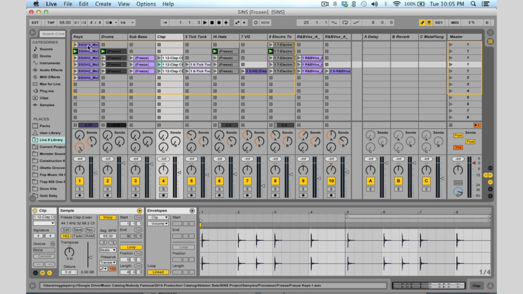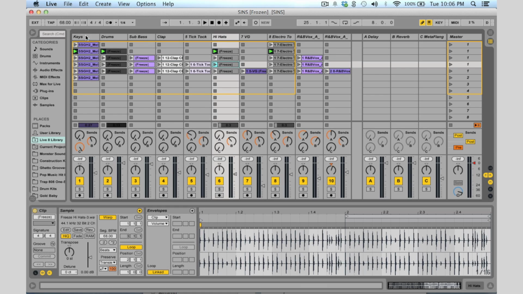So I suggest mixing everything exactly how you want to mix it. Then when you save it, I usually just save it as something like "frozen," as a different set. So if I ever need to go back and add anything into my original set, I can do that, but I also have my frozen tracks for my live performance.